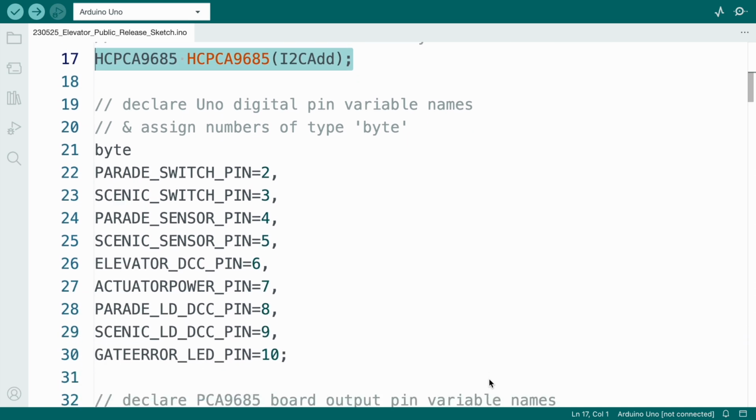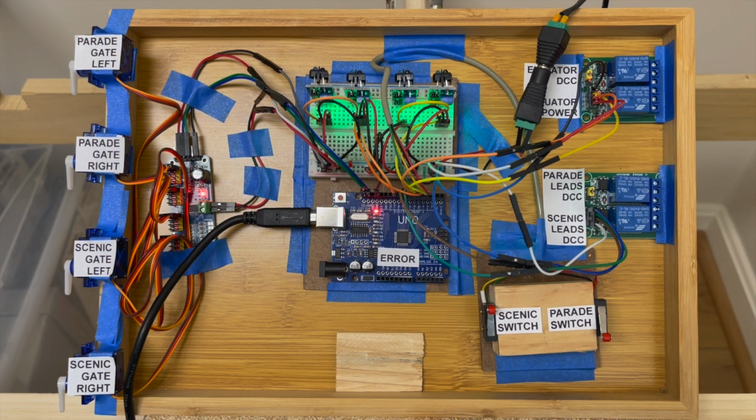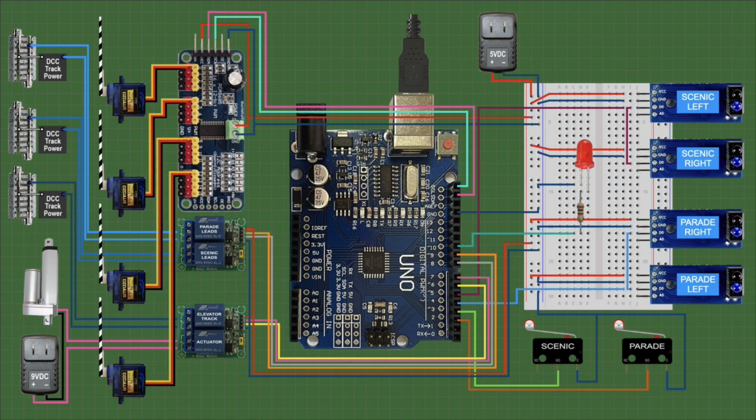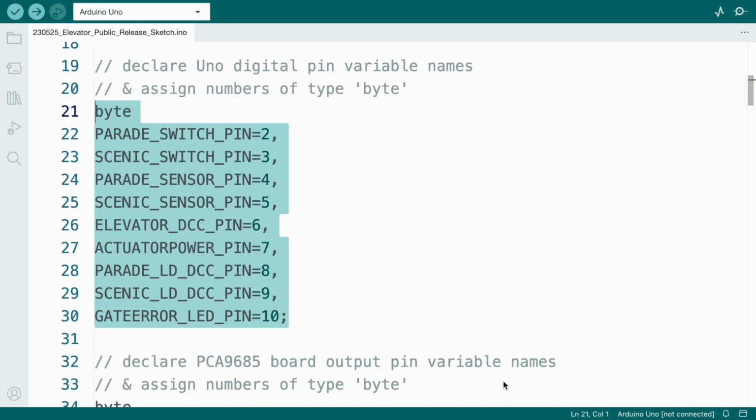Next, we declare a batch of 9 variables of data type byte. They have names referring to the peripherals in the control system. The numbers assigned to these variables are the Uno digital pins 2 through 10 that these devices are plugged into. Because we declare these meaningful variable names at the beginning of the sketch, we can use them throughout and don't have to remember which pin is connected to which device.